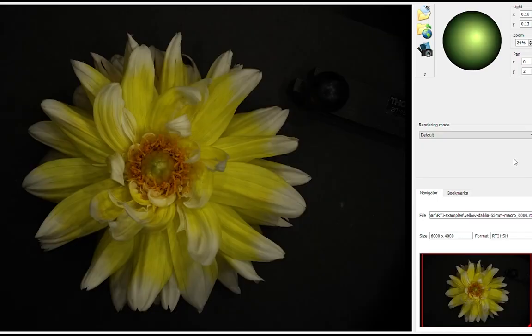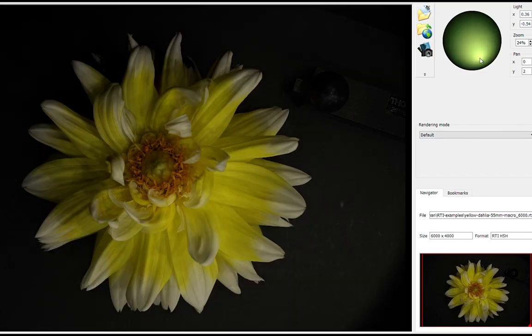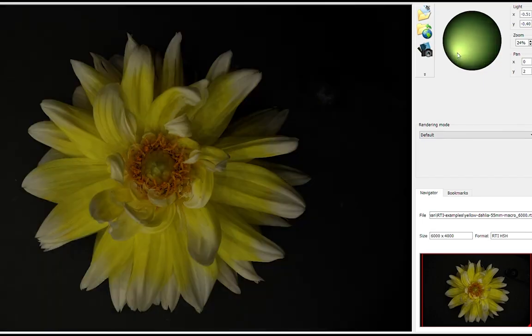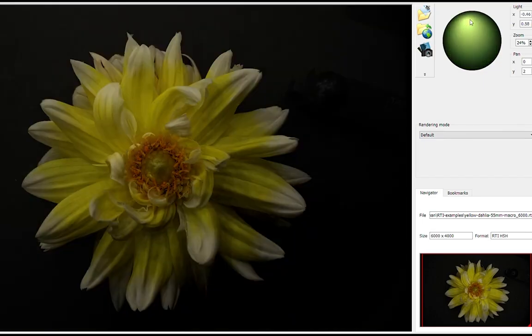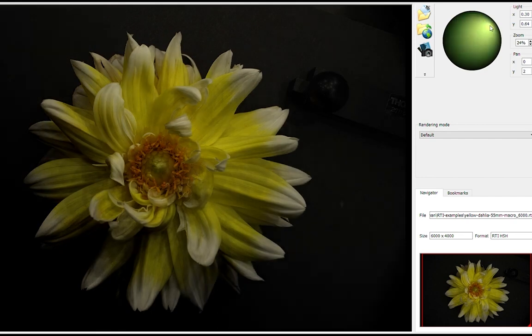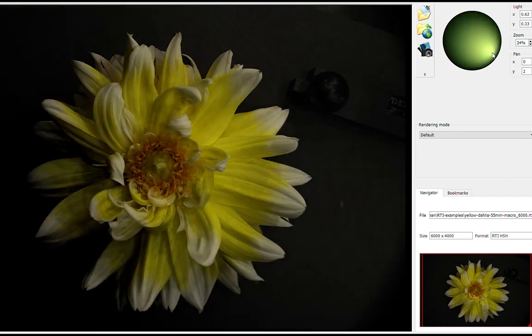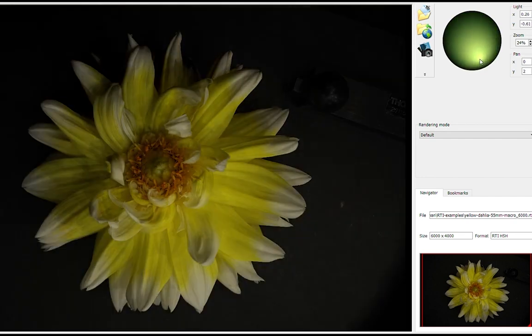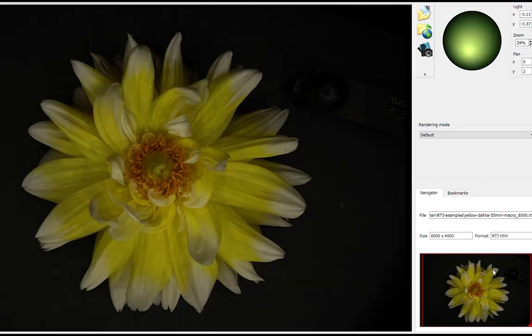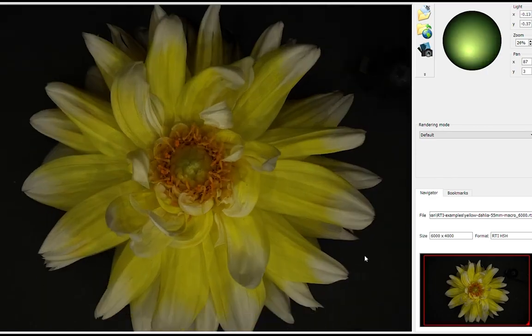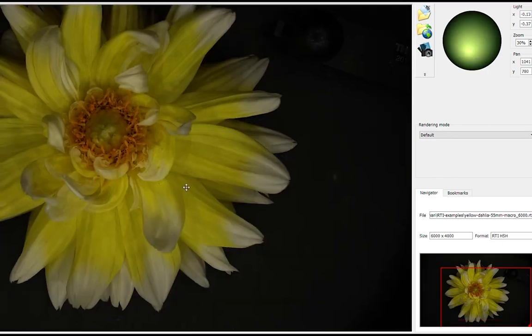I'm going to end the demonstrations of various RTI files with this one, which I think is particularly spectacular. An RTI file of a blooming dahlia. And it's an example of a temporary object, an object that's not going to be around for very long. This flower is going to wilt and be gone in a few hours. So this is a way to document this particular species of flower and be able to show it to other people.